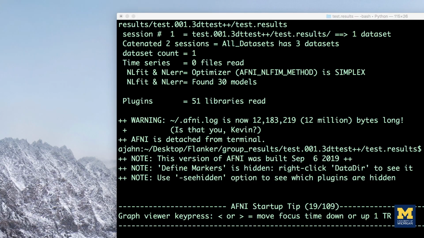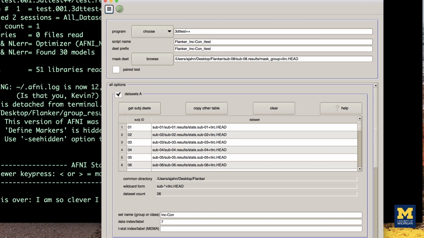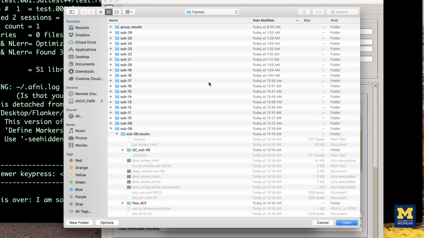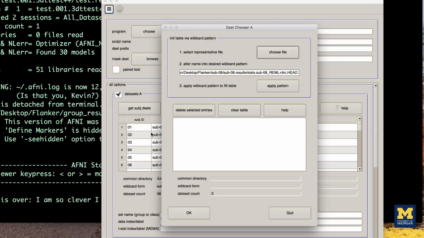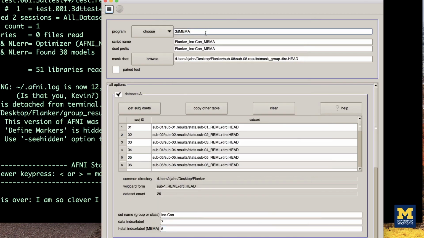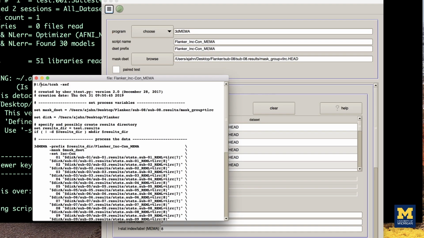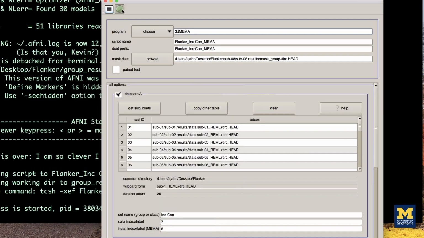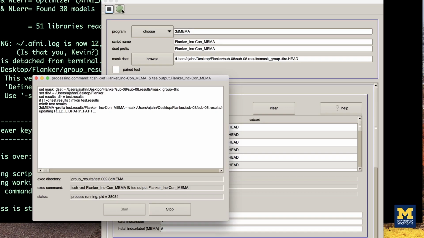We can run a similar procedure with 3dMEMA, this time selecting both the beta weight and the corresponding t-statistic. We will change our statistics datasets to the ones ending in REML, or restricted maximum likelihood. Subrec 7 in this case is the beta weight, and subrec 8 is the t-statistic. You will run this analysis virtually the same way as you did the analysis for the t-test. You will see a window open up tracking the progress of each slice that's being analyzed. This should only take a few minutes.